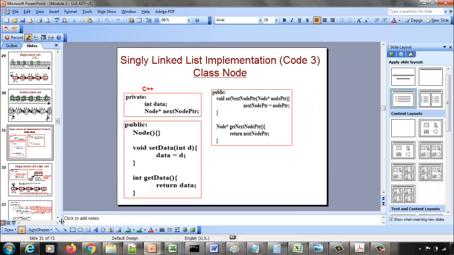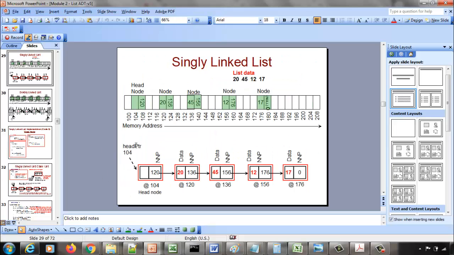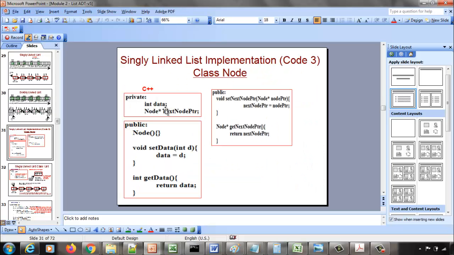Okay, so let us start with the implementation for a single linked list. We are going to use two classes. One is called the node class and the other is the list class. The node class, as you can see, will store information about a particular data and then the next node pointer, and the single linked list is like a list of these nodes.